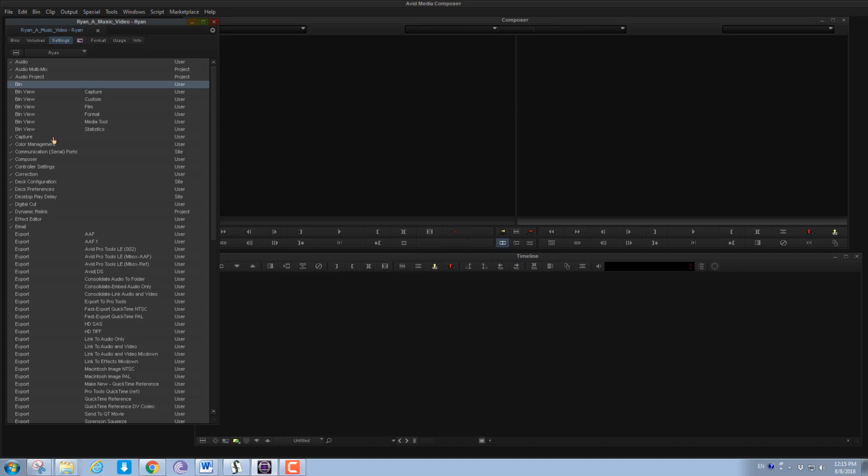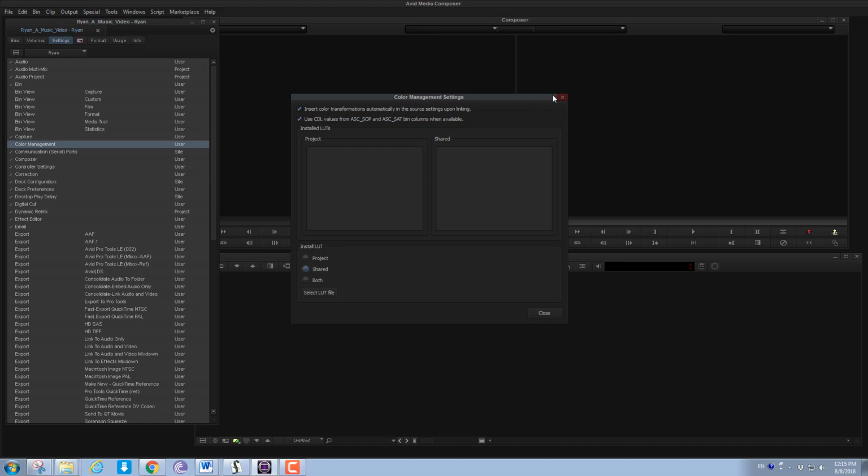That's the bins. Captures, then say we shot on tape, so then we can put it in a tape machine and record it into the Avid. We probably won't do that this year. Color management, don't worry about that. That's for when we're using LUTs and whatnot.